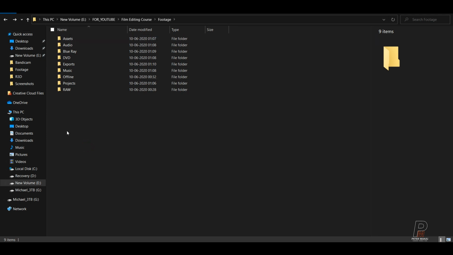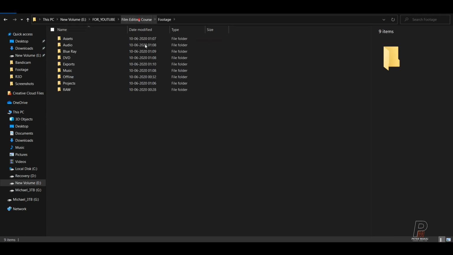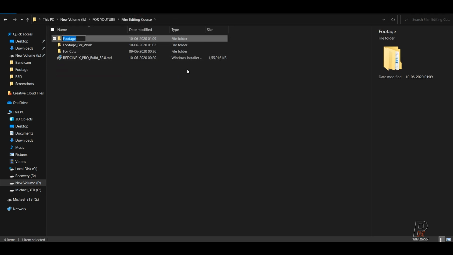You can see properly. This is the main folder structure: assets, audio, Blu-ray, DVD, exports, music, offline, projects, and the raw. Once you have created all the folder structure, we need to name it as our movie name. If you come back, we have all the names here. Just name it as production number 1.